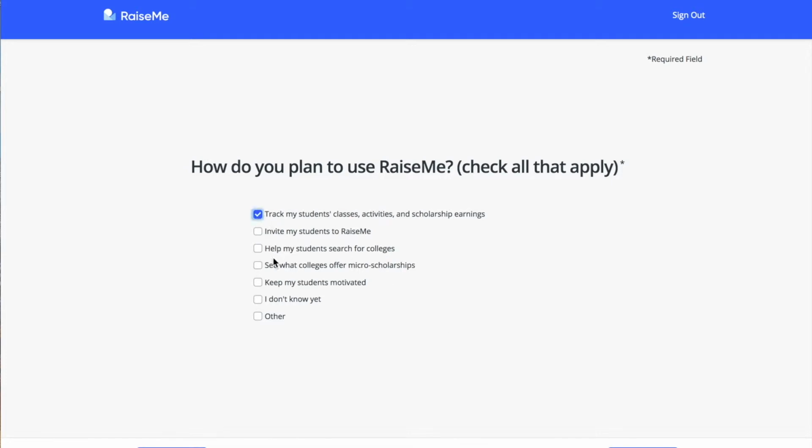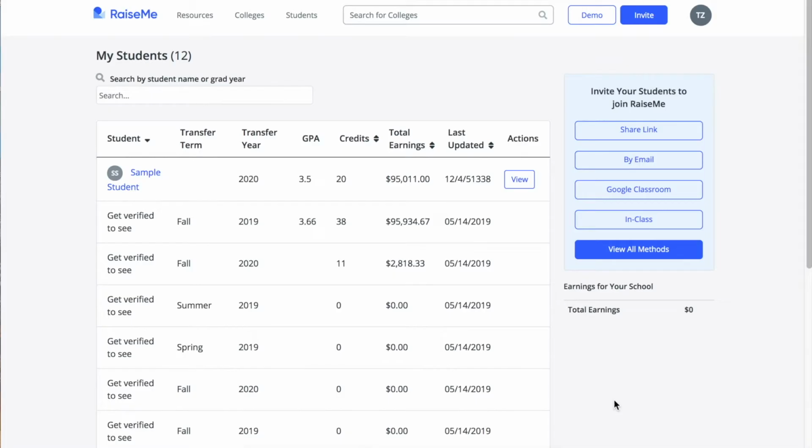Once you submit this information to RaiseMe, you'll be able to log into your educator site and see how many of your current students have already found us. You'll notice at the bottom that there's an option to verify your account.